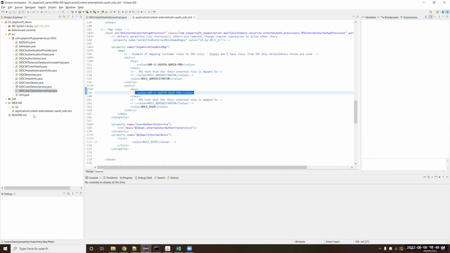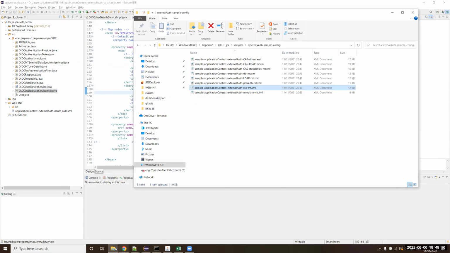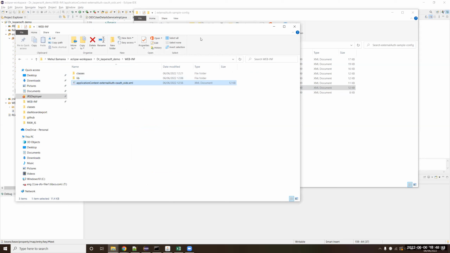And the third part is to build this project once you've done your configuration and do a deployment. So in my case, I will quickly show you. I'm building my project to this classes folder here. So that's my project in the WEB-INF. I have classes, which gets built, the lib directory and the XML file. So essentially all I have to do is just copy the WEB-INF.